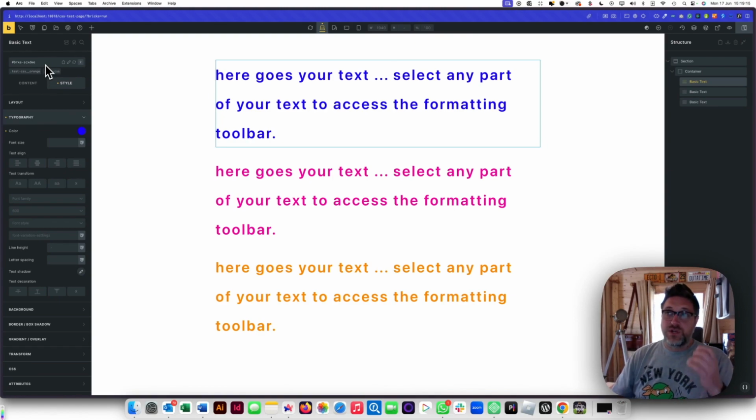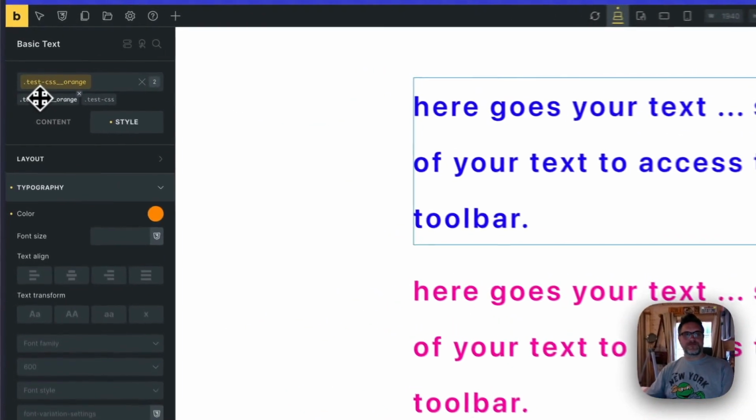Which is a shame, because sometimes you've got an element that's really important and you want to be able to edit it, but you want to be able to overwrite things. Actually, that's a really good idea. Important. Let's try that. So here's what we're going to do.